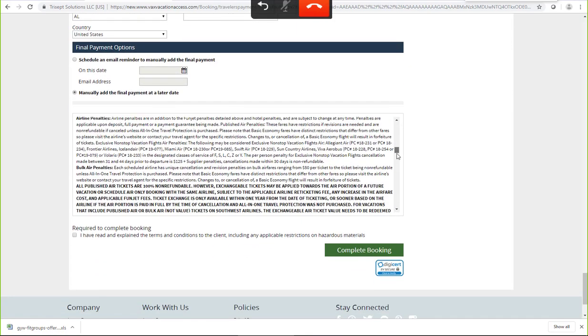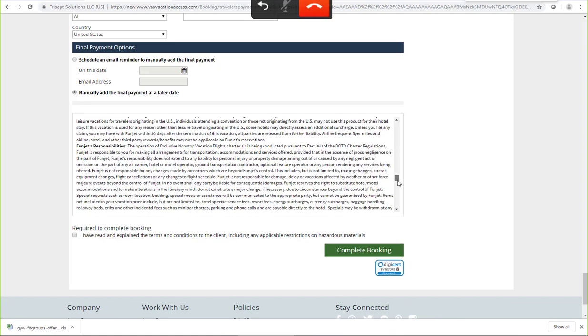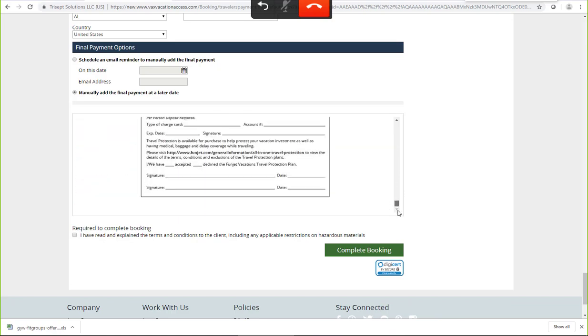Here's your terms and conditions. If you scroll through here, you actually have to click on this before you can complete any booking or any changes to an itinerary. Then from here, you just hit complete booking, and your reservation's created. That's pretty simple to do. It's just a matter of finding the information in there of what other things you can do when you're pricing out your vacation.